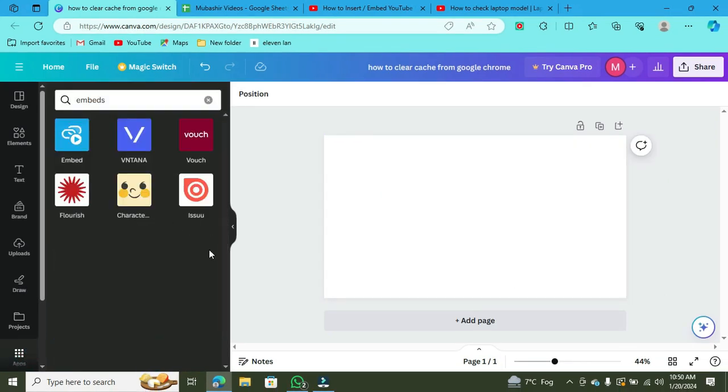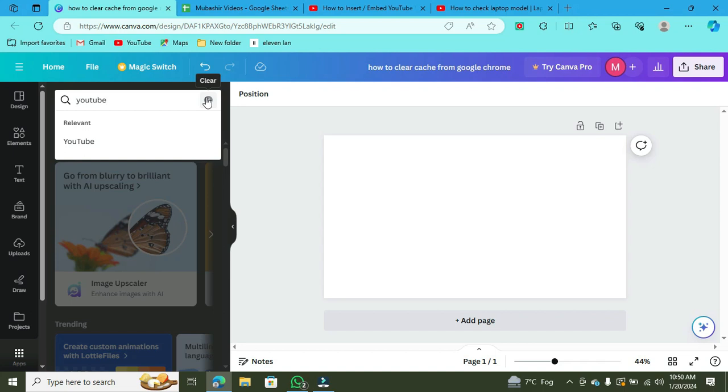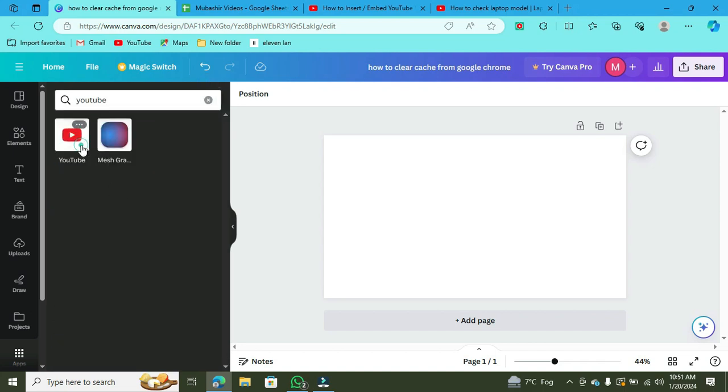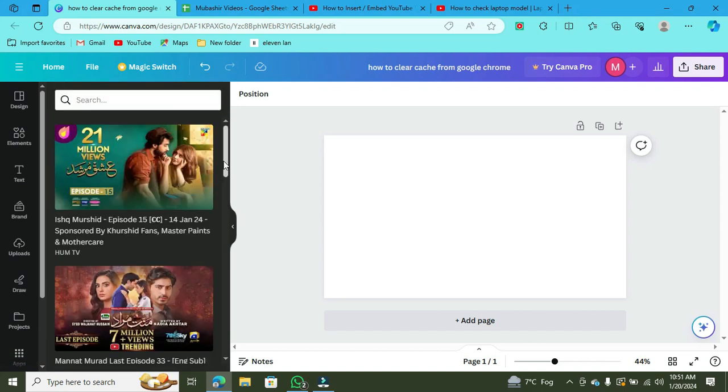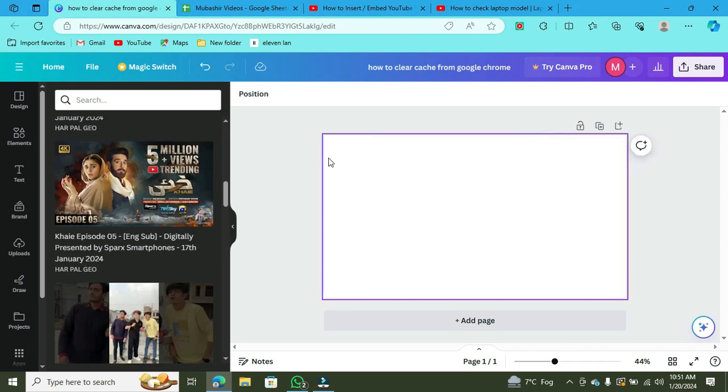Another way to do this is by going to the More option again. Scroll down until you find the YouTube option. Click on it, and you'll be presented with a selection of YouTube videos that you can seamlessly add to your canvas. And there you have it, two easy methods to enhance your Canva projects with engaging YouTube content.